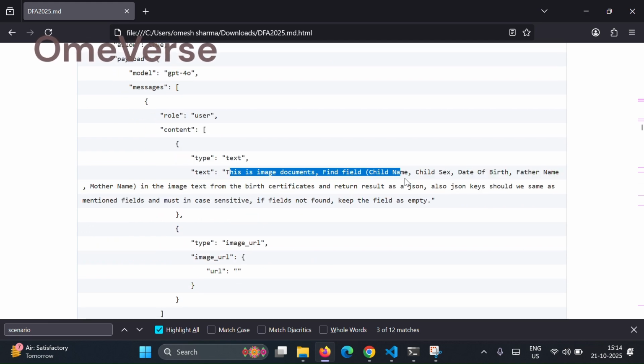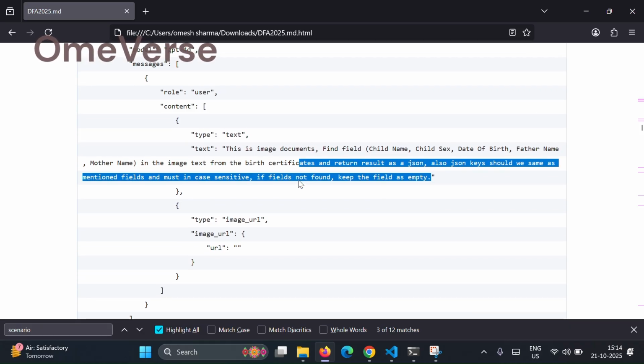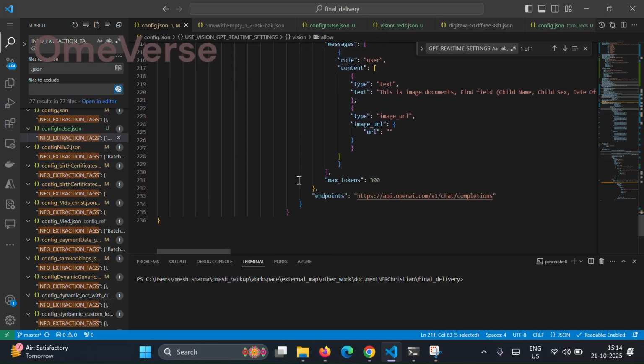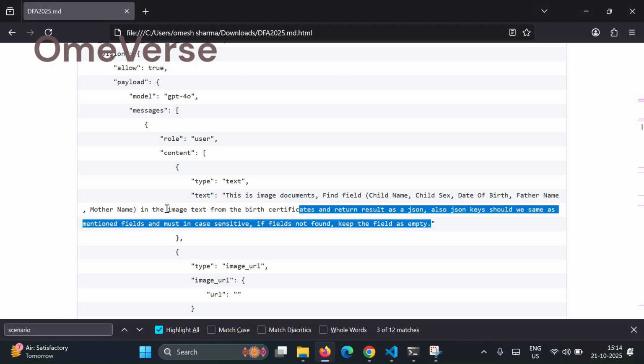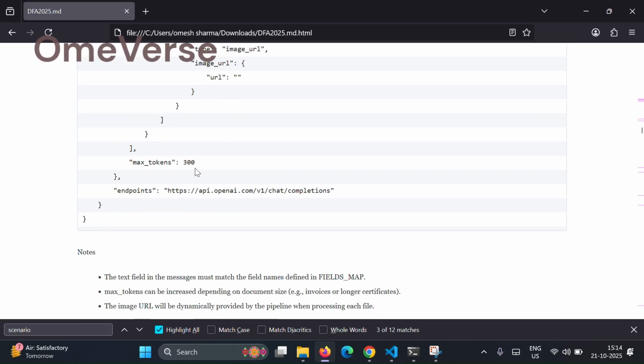So we are just simply saying this is the image document and you have to find these fields, and these are the instructions that we are giving. That's it. We have given these things, we have filled this section, you can map it, and you can fine tune your tokens. Tokens mean input and output. So collectively your query to ChatGPT and the output is called tokens. Based on the tokens it defines the usage or billing.